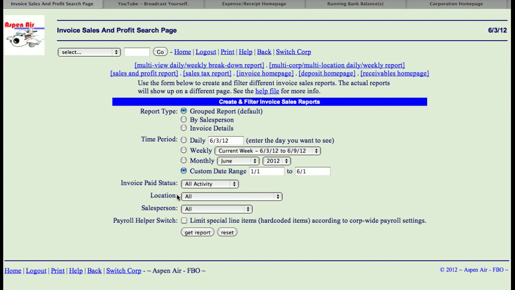And we do have a request in right now to make location available under this report type, to where you would be able to group it by the location. So that might be released fairly soon.